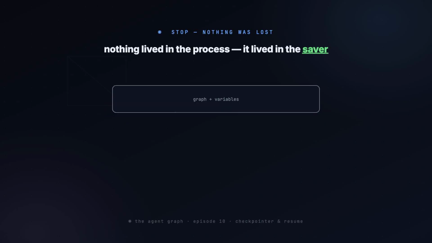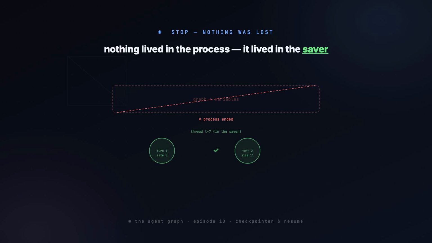Now we stop. The process ends after turn 2. The graph object is gone, the variables are gone. But the checkpointer still holds 3 snapshots under one thread ID. Nothing was lost because nothing lived in the process. It lived in the saver.